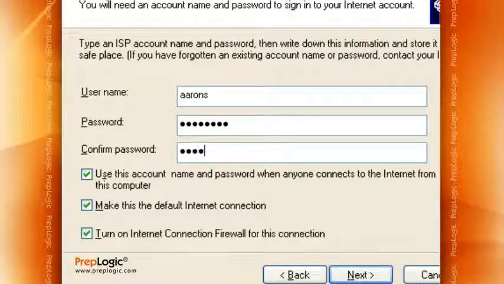Remember, this is not your information required to connect to Windows XP. This is your ISP name and password. So you might need to call up your ISP and get this information. If you're like most of us and you put it into your computer about 2 years ago and forgot it, you'll probably have to call them up and get that information again.